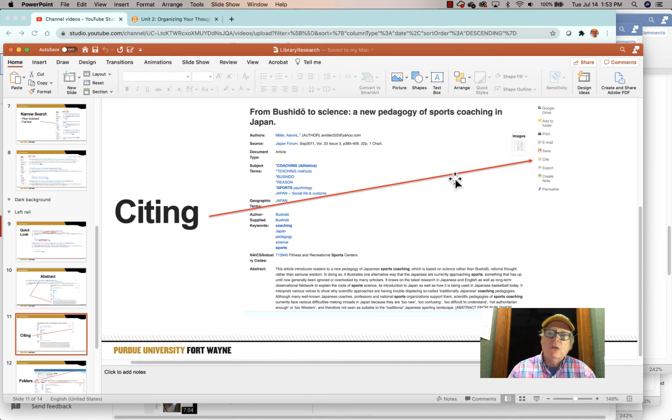And something you should do too is every time you look at an article and think it's halfway worth using, go ahead and click there and copy and paste that into a running references or works cited.